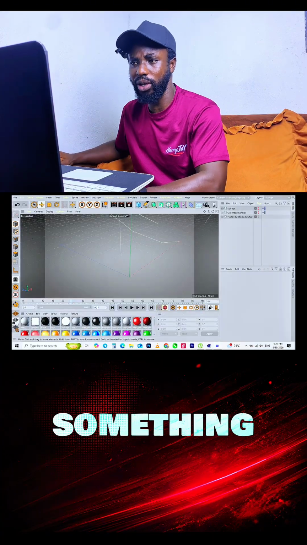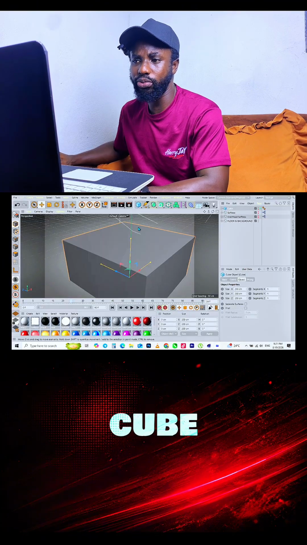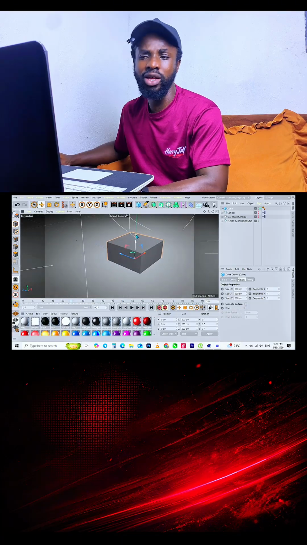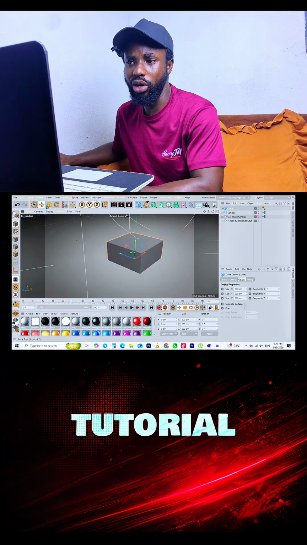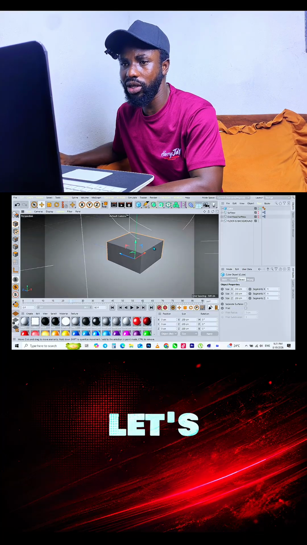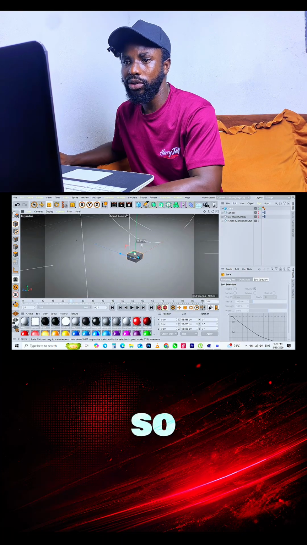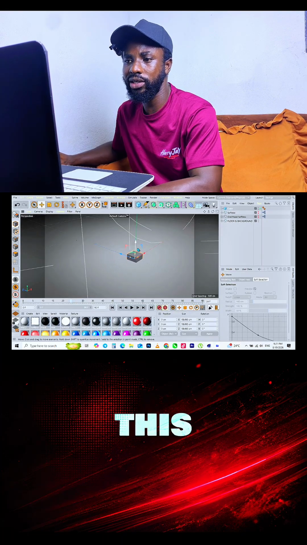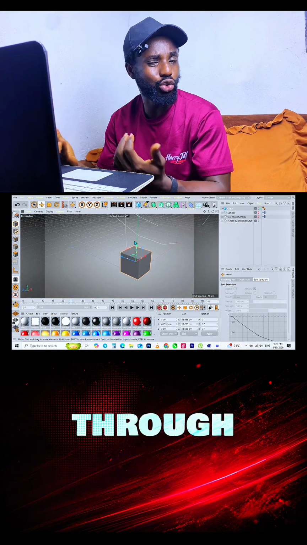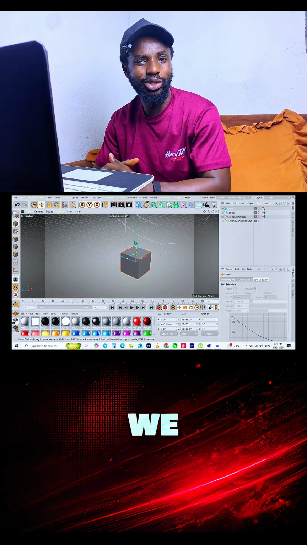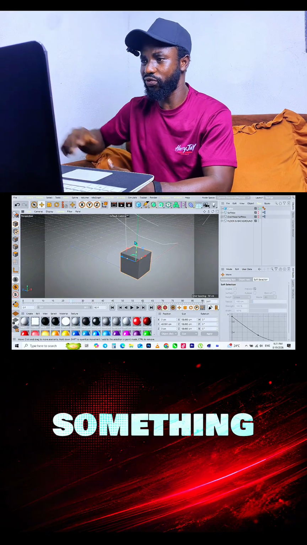So let's try and do something as quickly as possible. We are going to go with our cube. Let's use the cube as our object for the tutorial. So let's scale it down. I think we have something like this. Like I said before, we've already gone through this, so it's not something that we need to waste a lot of time doing. So let's do something very quickly.